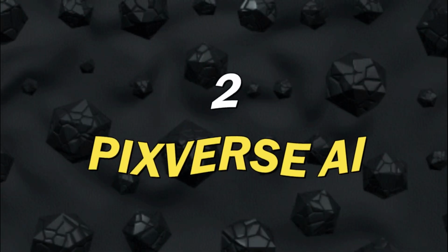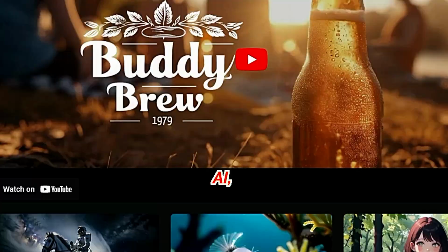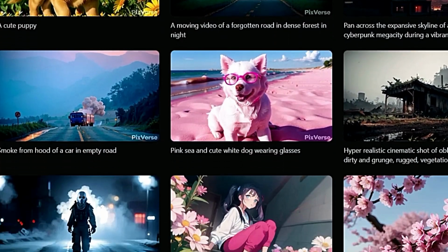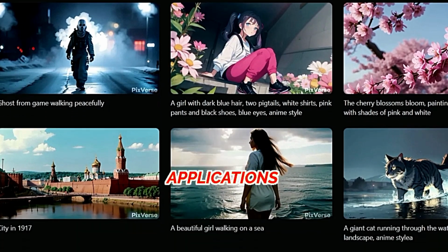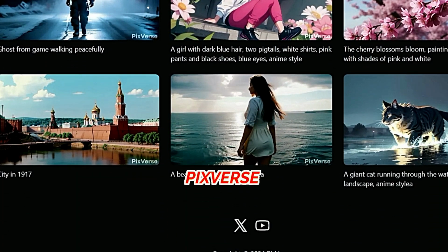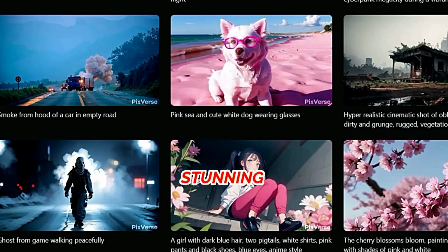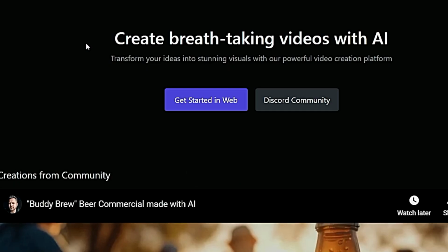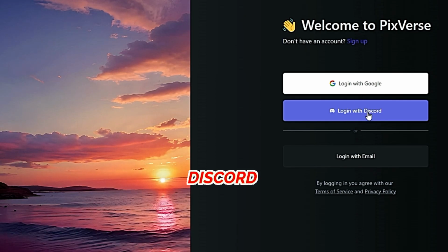Now let's talk about the second tool, PixVerse AI, an artificial intelligence video creation platform. Right now, this AI tool is free to use on web applications or Discord servers. With PixVerse AI, you can easily create stunning videos without needing any technical skills. To get started on the web app, just visit the PixVerse AI website and click Get Started, or join our Discord community for an invitation link. You can log in with your Google or Discord account.